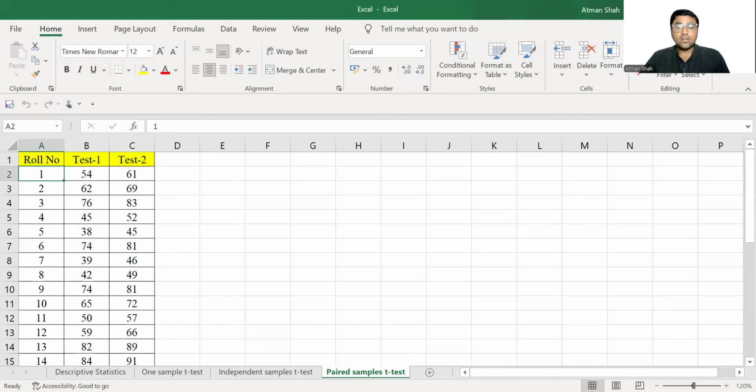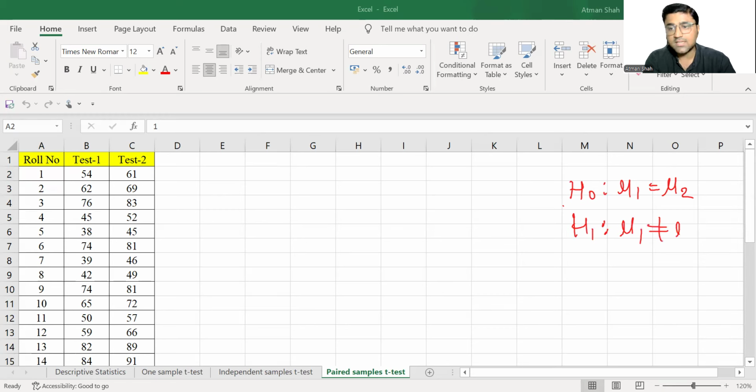Now what is the null and alternative hypothesis in this case? The null hypothesis says that H0: mu 1 is equal to mu 2. That means there is no mean difference between two paired groups. That means mean marks in test 1 is not significantly different from mean marks in test 2. And the alternative hypothesis says that we have a significant difference.